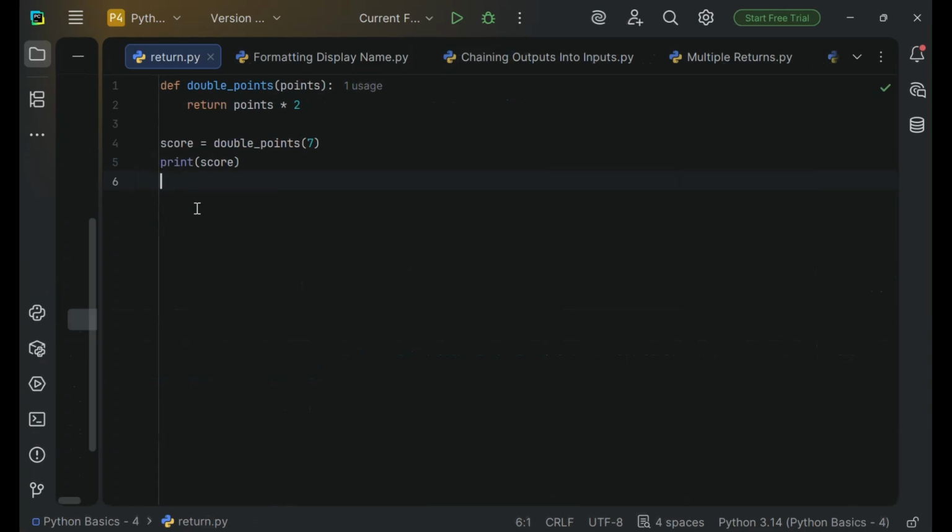Section 3: Functions with outputs. Return. So far we have been using print, and print is fine, but print has a limitation. Print only shows something on the screen. Return actually gives the value back to the program, so it can be reused. A good way to think about it is this. Print is like shouting the answer out loud. Return is like handing the answer back so it can be used later.